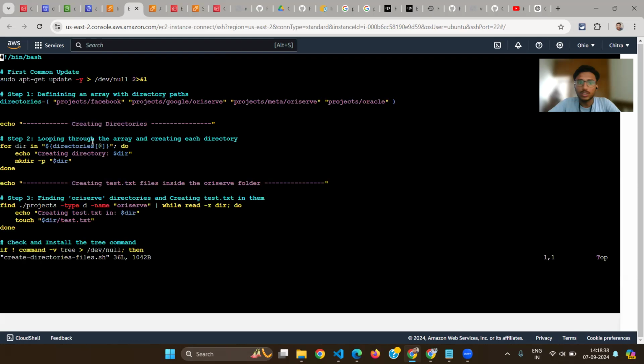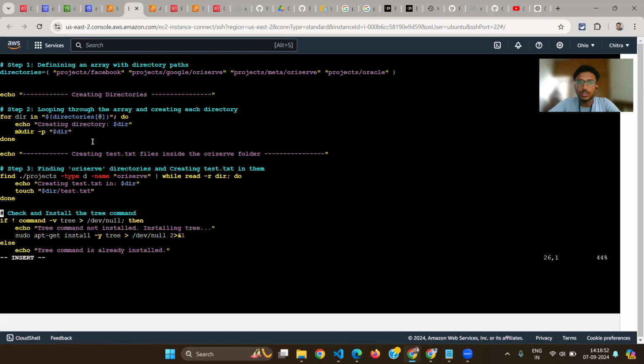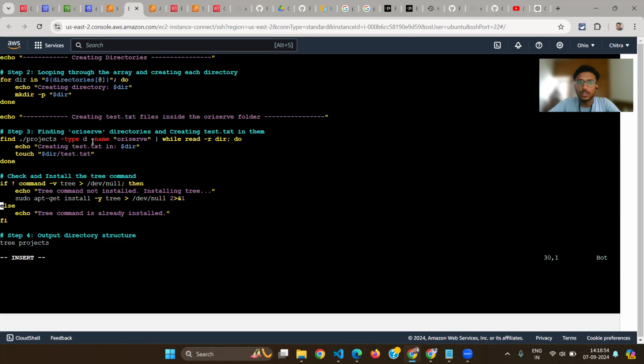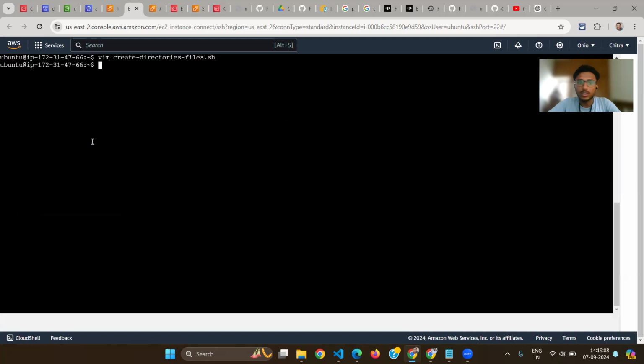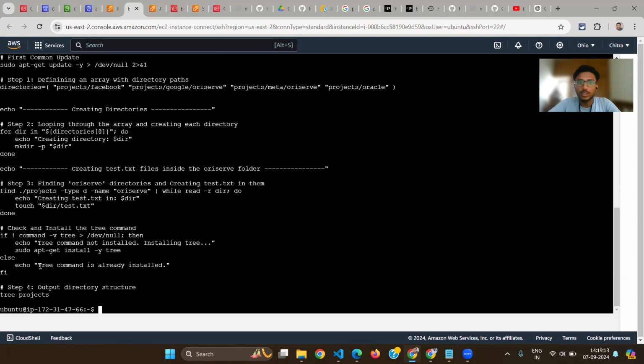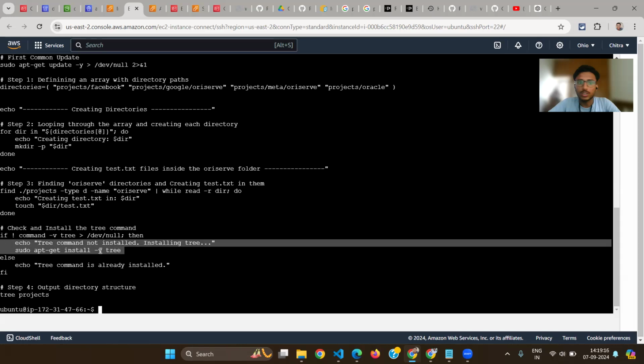Okay, just insert mode. Okay, sudo apt-get install -y tree. Consider this one is the code. Okay, I just printed out cat create directories dot sh, and you can see the command /dev/null is removed, and that's the current code.